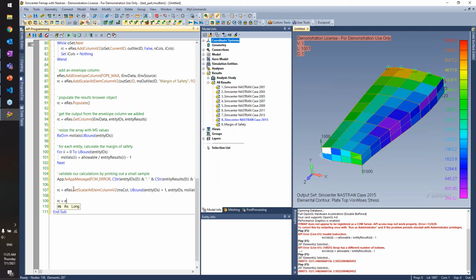So I'm going to say rc equals eres.save column. And you have the option to also just use the save method instead, which will save everything in your results browser object. Since I did create this envelope column, I don't really want to save that, so I'm just going to save the one column that we just made, which is this one.